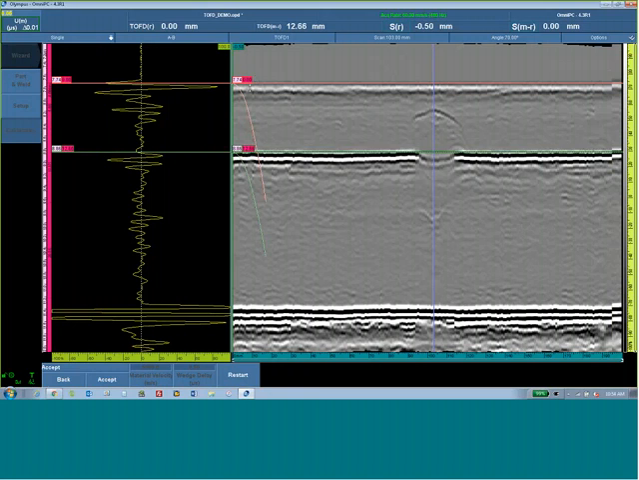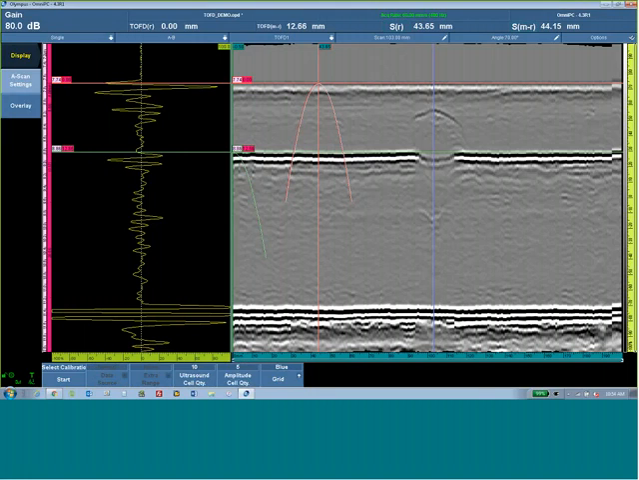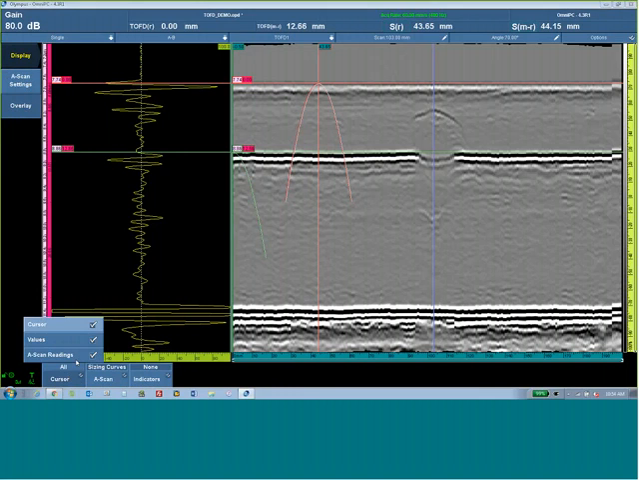By default, the cursor positions do not have the values displayed. To visualize the values, we'll accept this value, and we'll go to Display, Overlay, Cursors, Values. So turn these values on so we can see them.